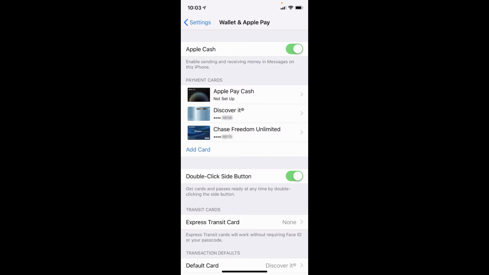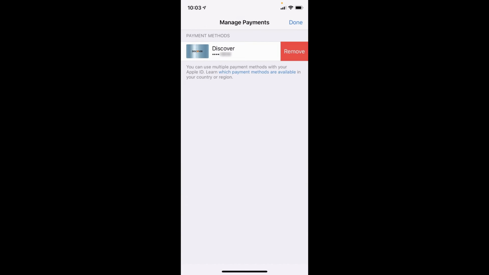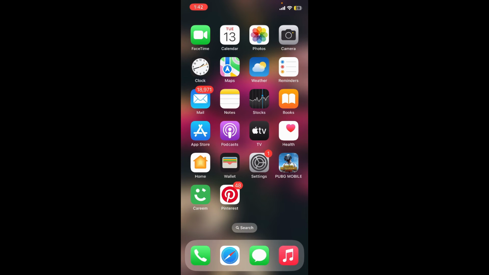Select any payment method you'd like to remove. On the next page, tap on the Remove button right next to your credit card and tap Done at the top right. Soon after you do that, you'll be able to remove credit card from your iPhone.